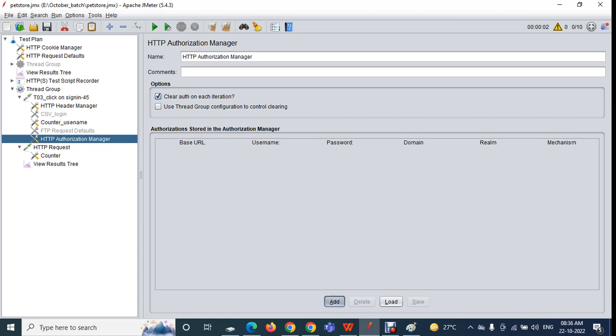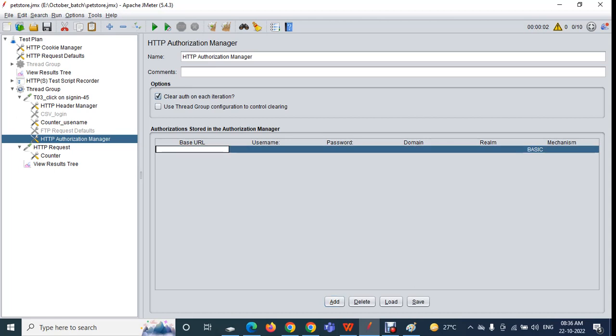And for authorization you need to add the URL, username and password. These are mandatory. In some scenarios username and password are mandatory and base URL is optional. In that case, you need to reach out to the business, the dev guys or DevOps guy. You can reach out and ask them to provide the details, they can share them. Then you need to enter the URL, username and password.